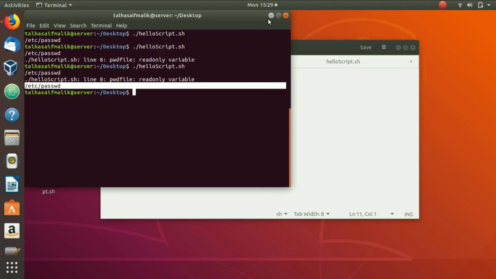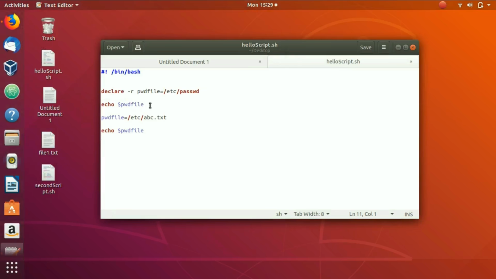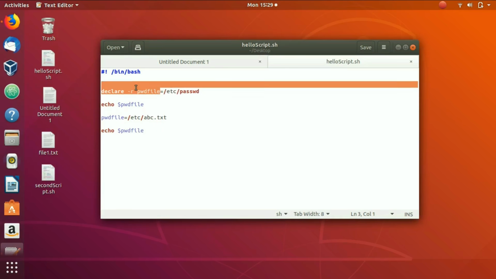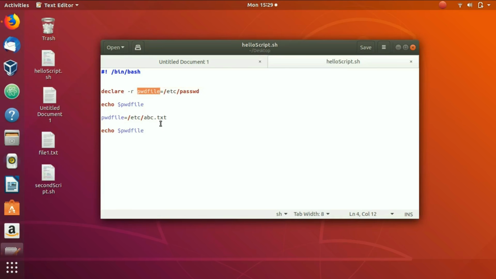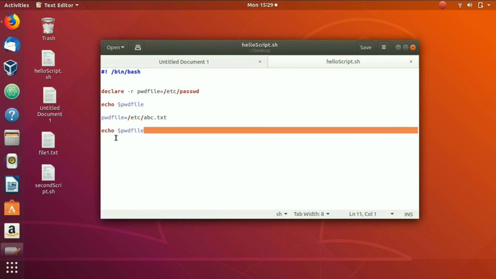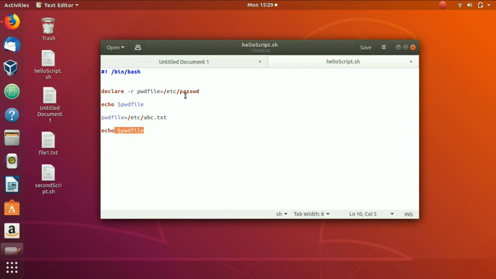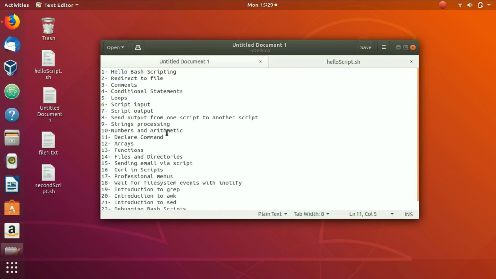So why is that? Because we have declared the pwd_file variable as read-only. We try to change it here, but it doesn't change, it gives us an error, and when we print it out again, it prints out the same value. So this value has not changed. Alright, I hope you have got the point. That's how you work with the declare command. Now let's move on to the next topic, which is arrays.